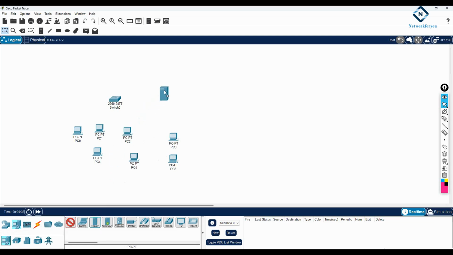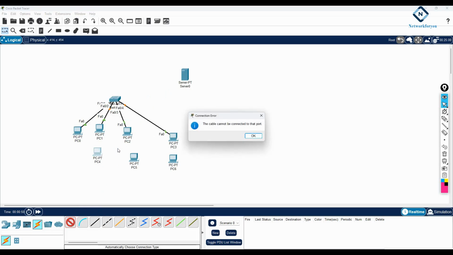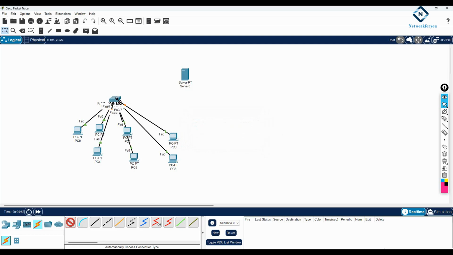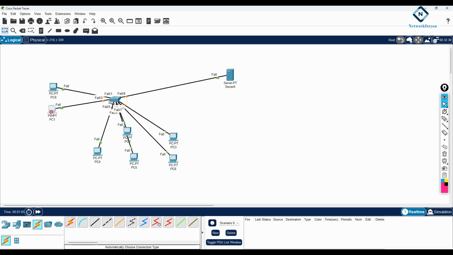And this is the server. This one is the server, and you can click the cable, the automatic cable, and connect like this. So this one we can say is the basic lab. You have a lot of devices here. You are connecting all the computers to the switch, and here I will connect this to the server also. And after that, this server again.